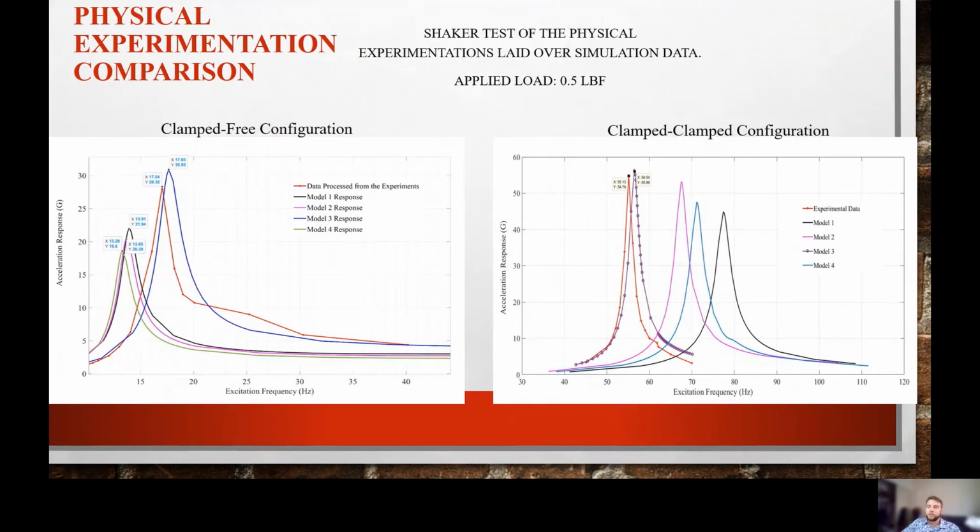So here's the physical experimentation data and our final data for our research so far. As I stated earlier, the constant load applied for each simulation and each test was 1/2 pound. And you can see right away that Model 3, which is the bluish, purplish line, is by far the most consistent compared to the physical experimentation.